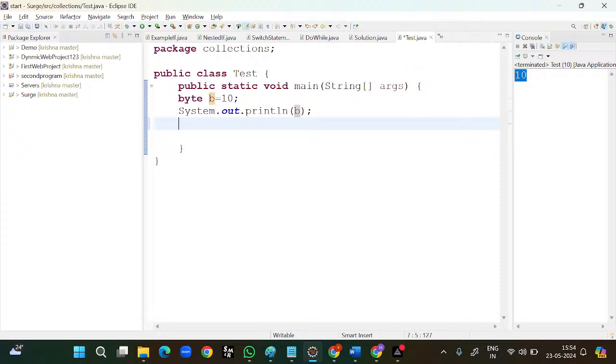I need to create the byte predefined class. For example, c equal to new byte. Now we need to pass this one to here, this one to here. So what I'm doing, I have created one byte value.